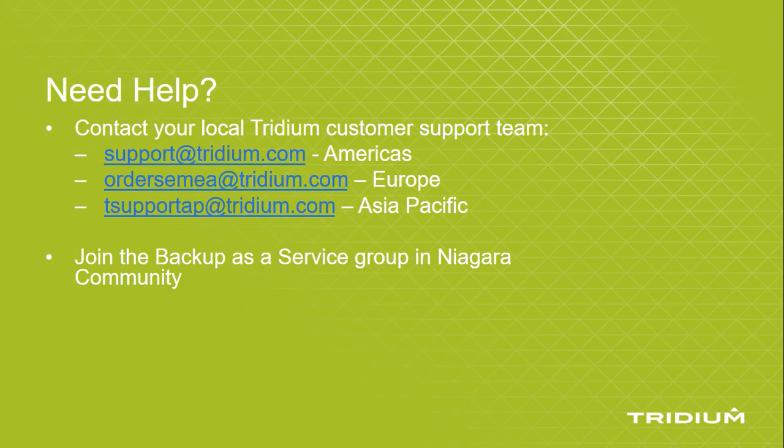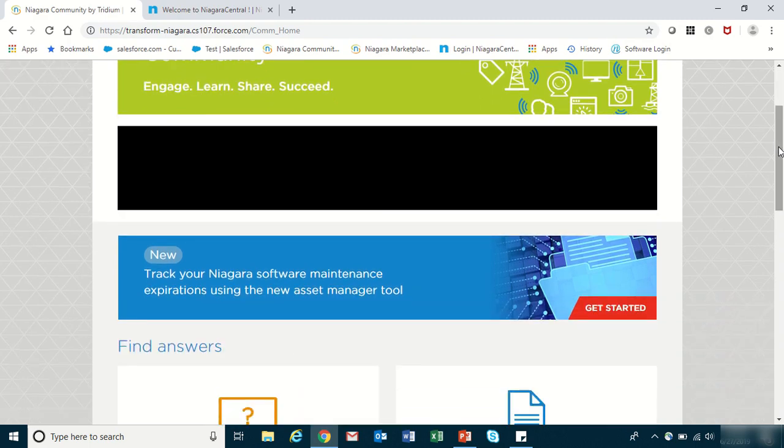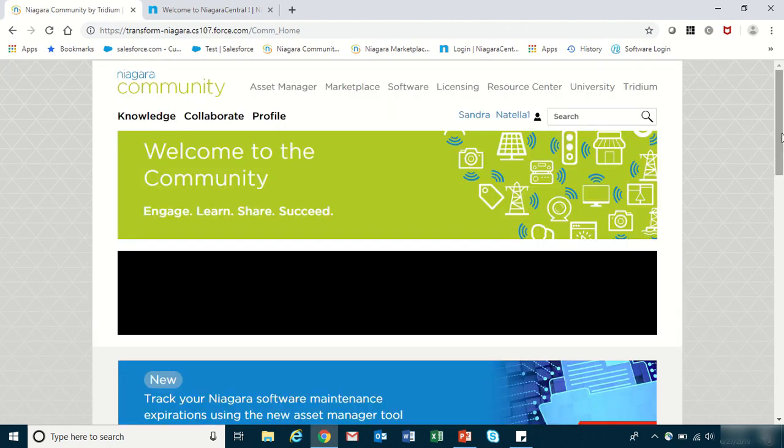So now let's get into the live demonstration. As you can see, I'm on the Niagara community homepage. I'm logged in, and I have the Asset Manager link at the top, which tells me that I am already registered for Asset Manager. If I were not registered for Asset Manager, I would not see that link, and therefore I would click on the Get Started button, and that would bring up the registration form, which I would then complete and submit.